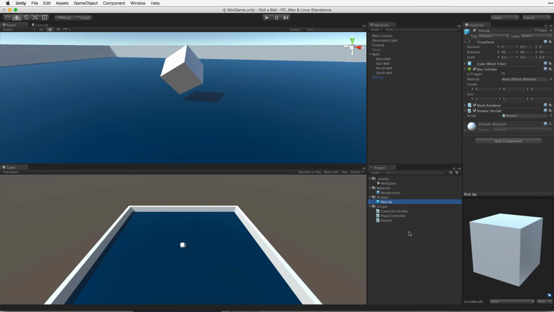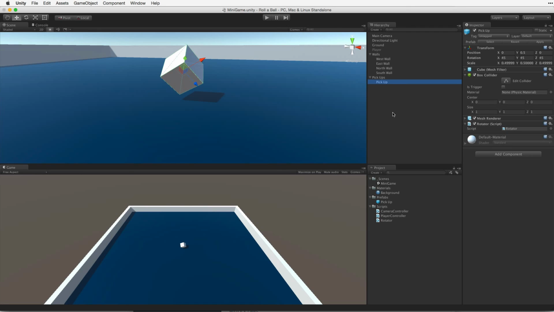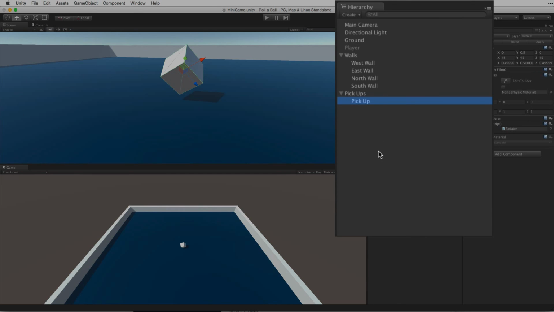Before we spread our collectibles around the game area, we should create a new game object to hold our pickups and to help organize our hierarchy. Let's create a new game object and call it Pickups. Check to make sure this parent game object is at origin and drag our Pickup Game object into it. Now we want to spread a number of these pickup objects around the play area. First, make sure we have the Pickup Game object selected, not the parent.